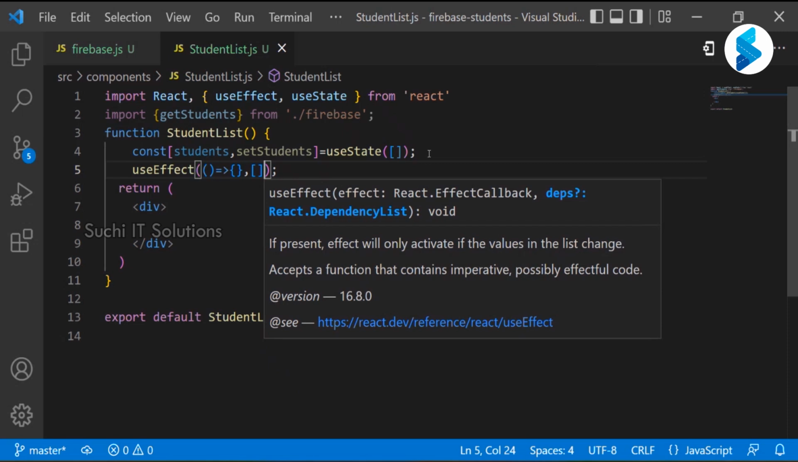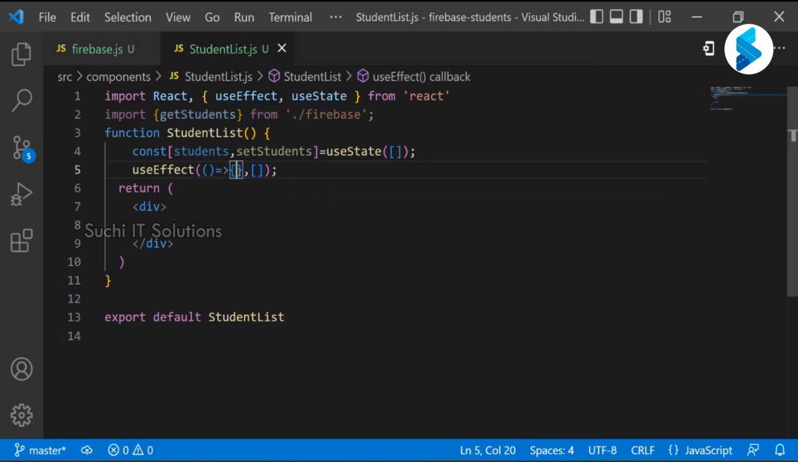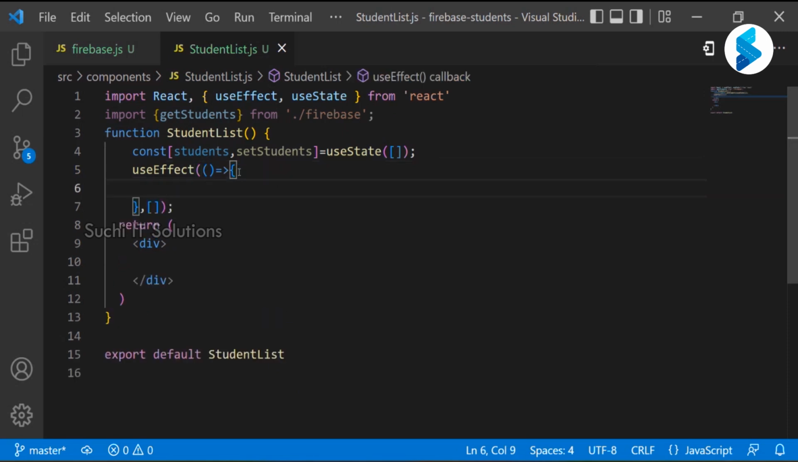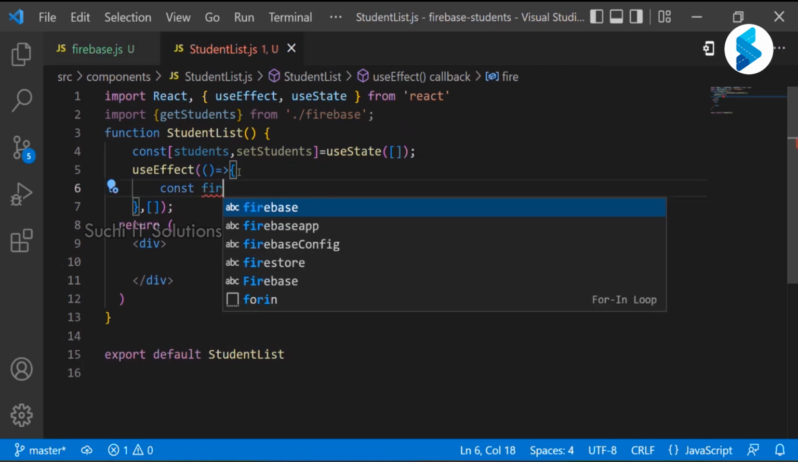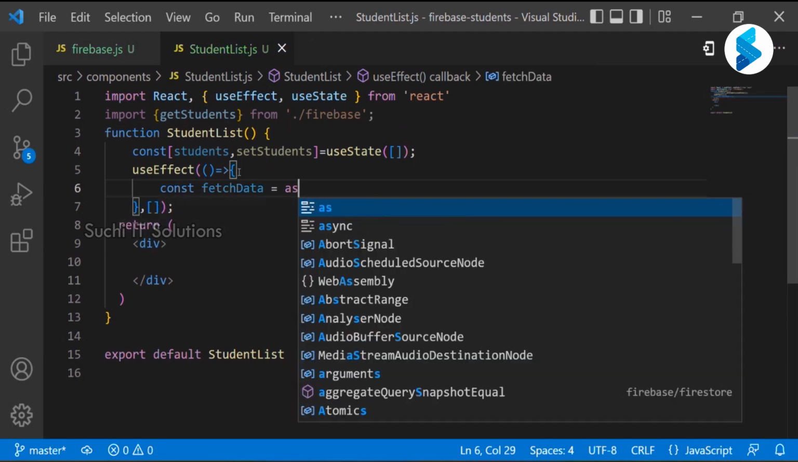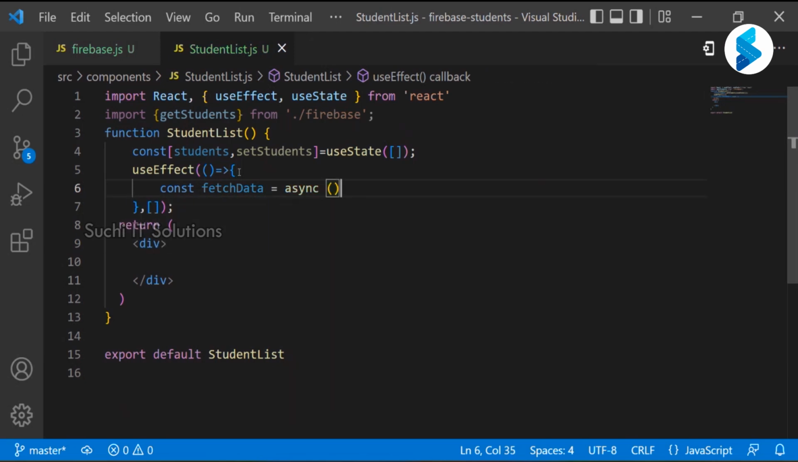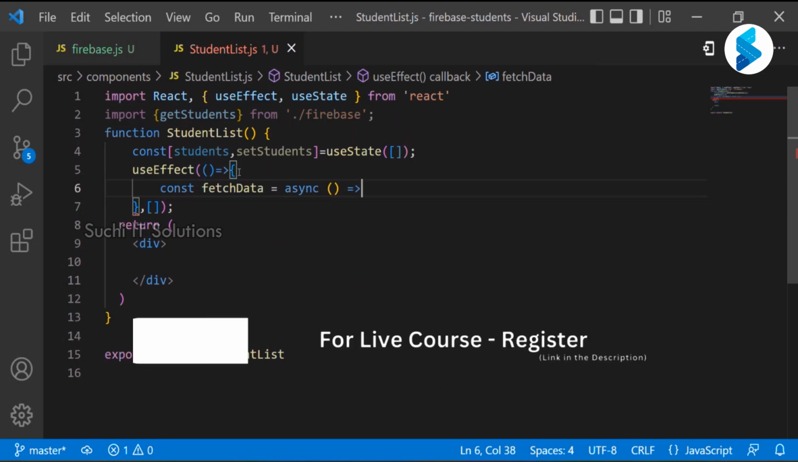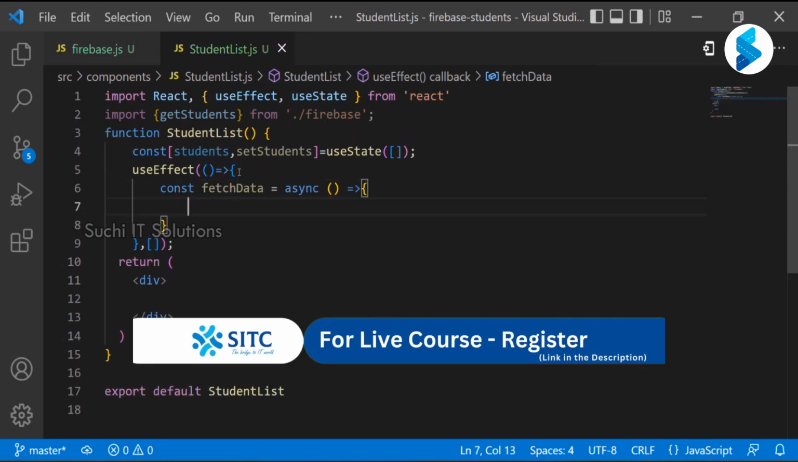This is the way we need to define. Now I need to focus on this arrow function. This arrow function is fetching the data from the Firebase database. So for the Firebase database, I need to define a constant fetch data equal to an async arrow type of function. That is the purpose I'm going to define here: async and arrow type I'm going to declare.